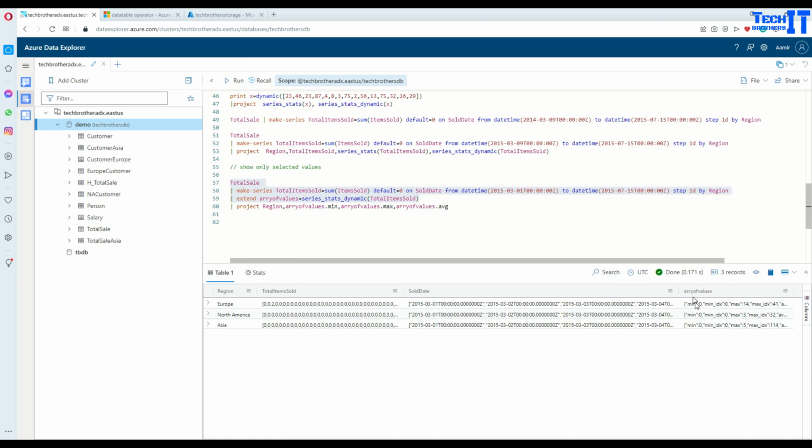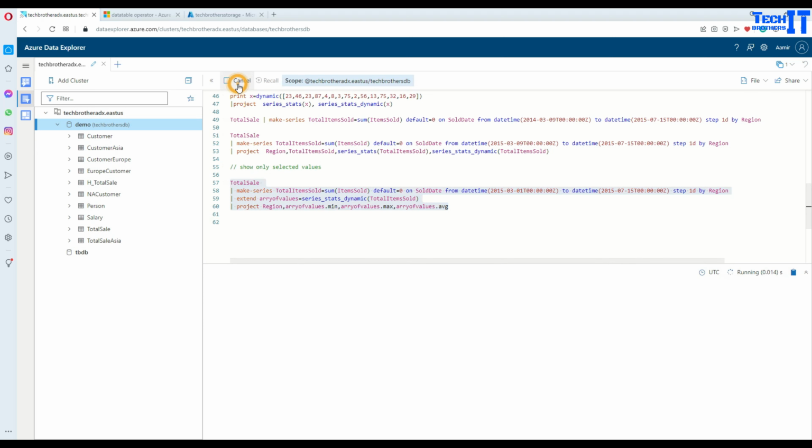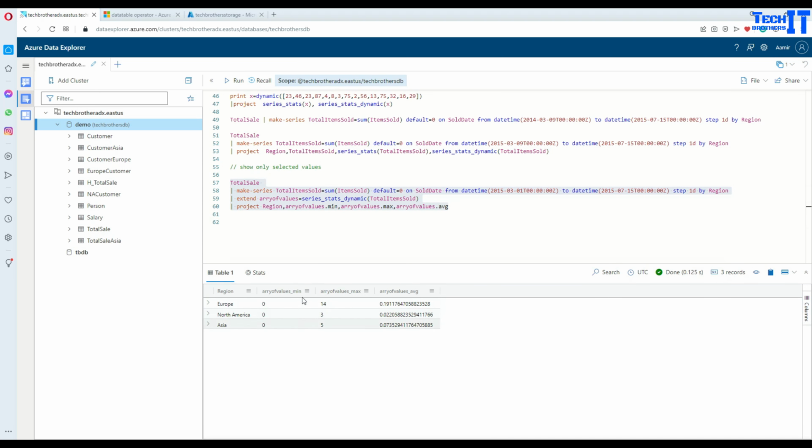So right there, execute. So it's giving me these values, and then out of these, if I want to display only some values, so array dot min is going to get me this value. Array dot max is going to get me this value, and array dot average is going to give me that value from this array of values column. So if I run this together, you can see right there. So this is how you will use make-series. You will use series stats, and also use series stats dynamic to create required data out of your values.